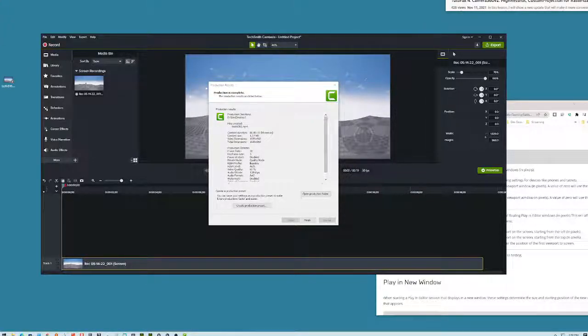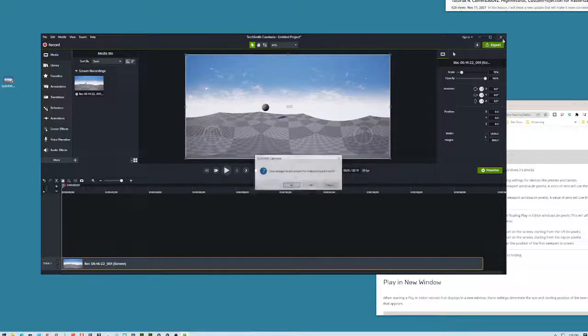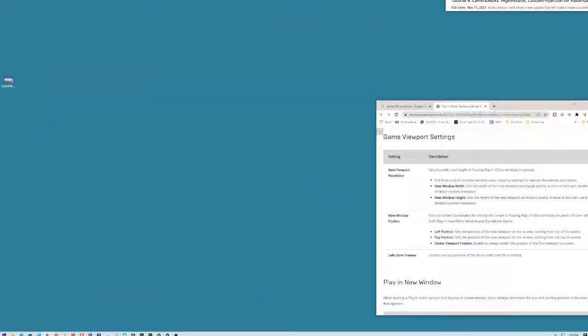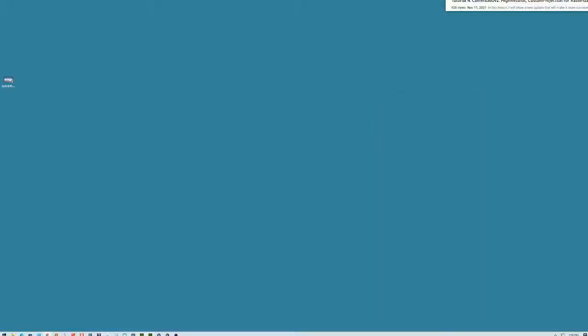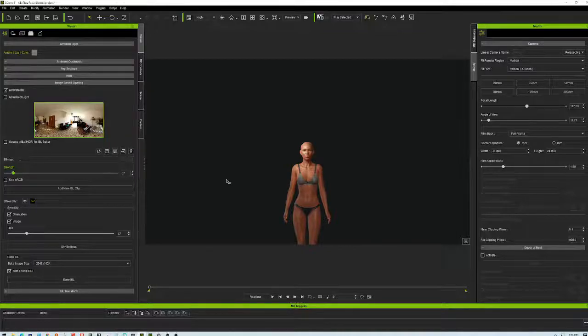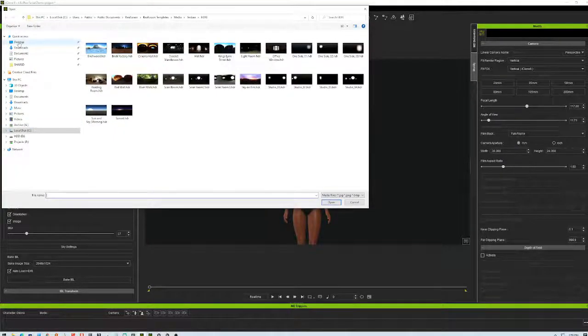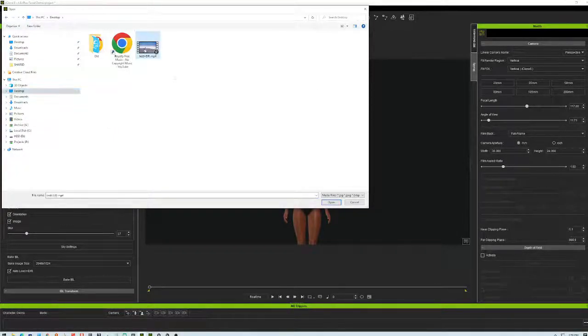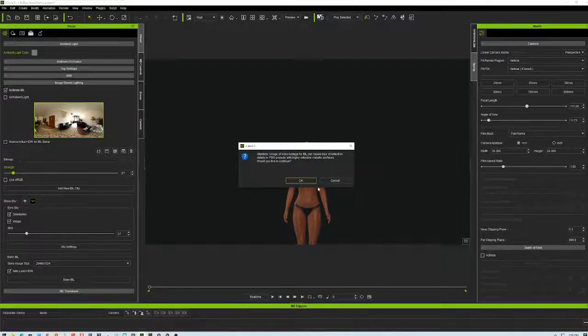I don't need those. And I'm pretty much done with this. I should have iClone open already. There it is. Oops, that's Axis Neuron. iClone. Okay. So, HDRI. We're going to put in our video as the source for the HDRI.